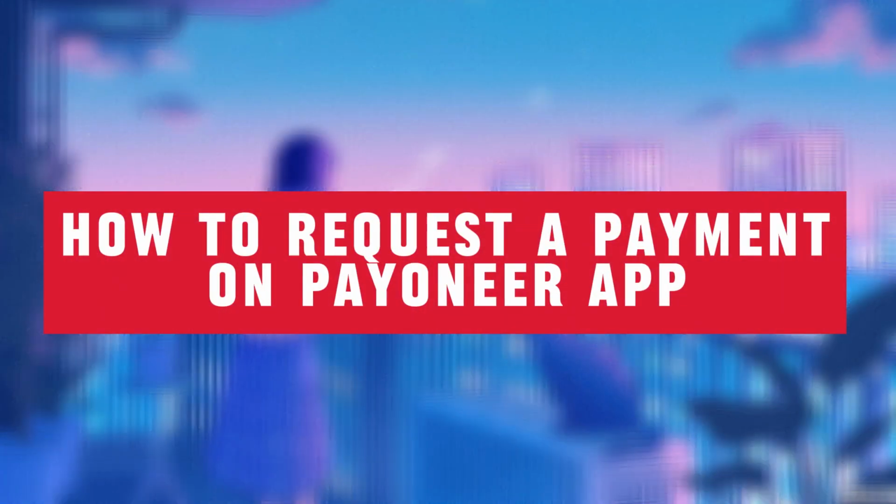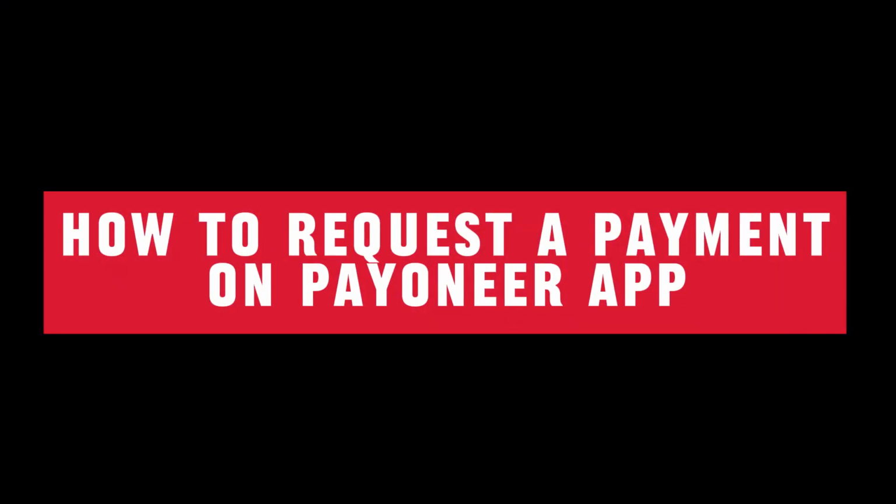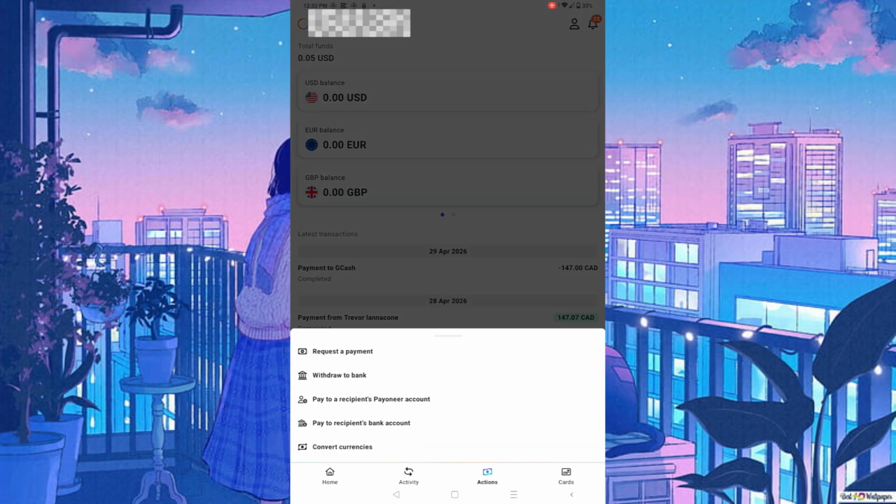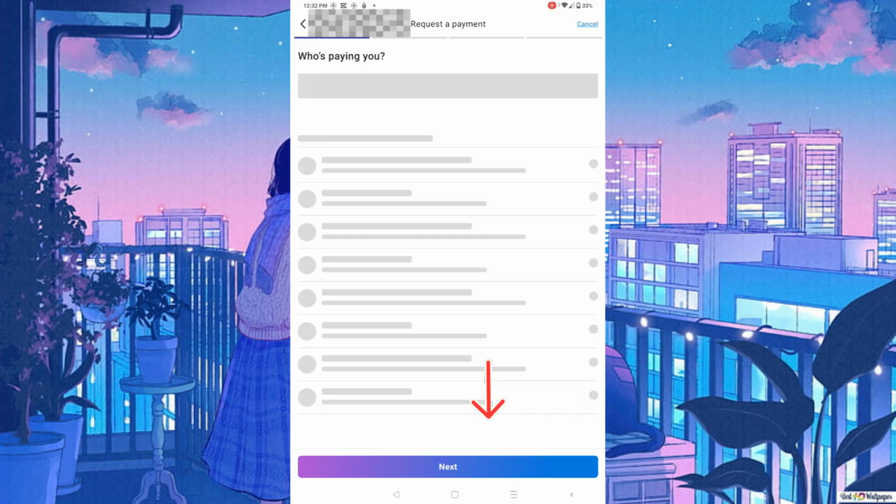How to request a payment on Payoneer application. So first you want to open your Payoneer application and log in with your account. Now once logged in, click on the action button below.